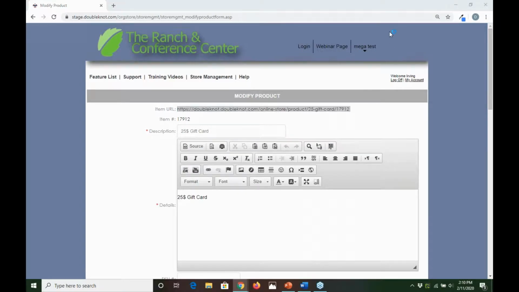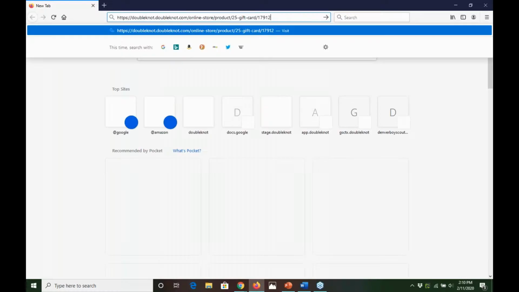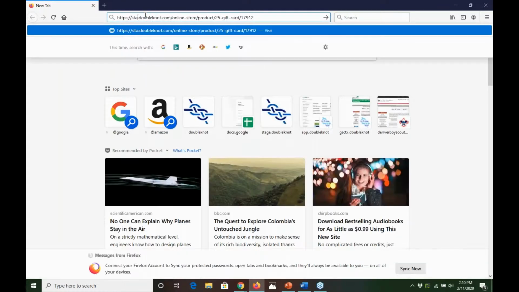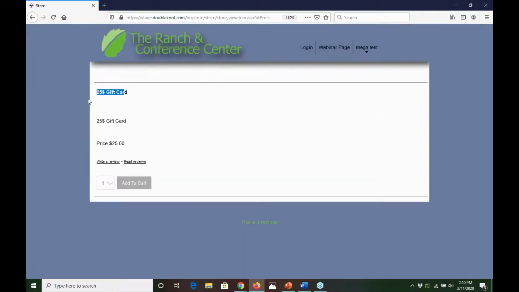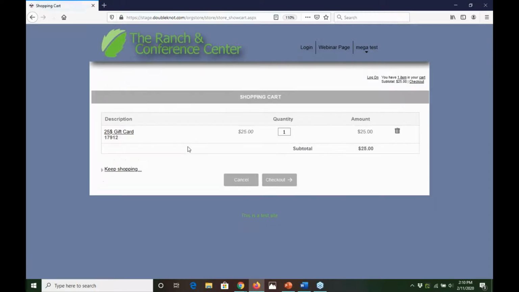Pull this up. I'm going to pull this up in a different browser. If I paste this in, it's going to pull up a page with the branding and the gift card. So here's going to be the name of the gift card. And then this is going to be the description. So I duplicated that first field into the second field when I created this product. But if you were to do it differently, that description field or details field is going to be filled out here. I can add one of these items to my cart.